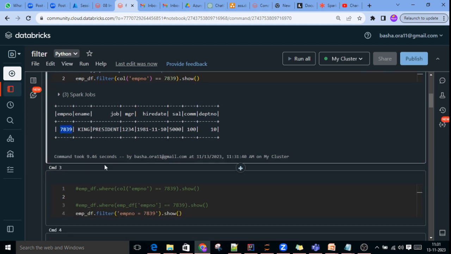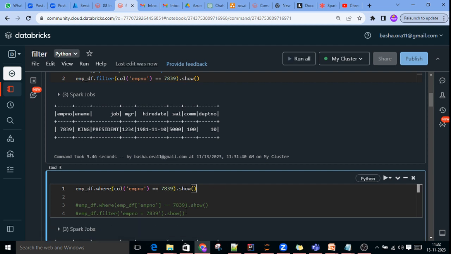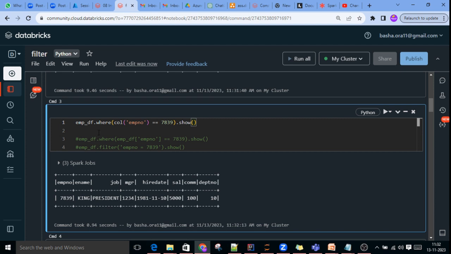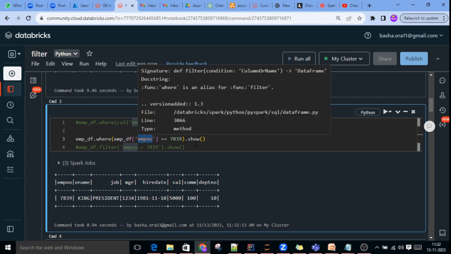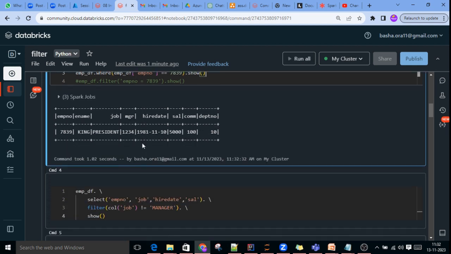And one more way you can do is, instead of the filter keyword, you can use where also. The where keyword also you can use: empDF.where(col("employee number") == 7839). In this way also you can use. And one more way is, while passing the column name, you can pass the data frame of column name. This we have already seen while using select and selectExpr. See, in this way also we can use.